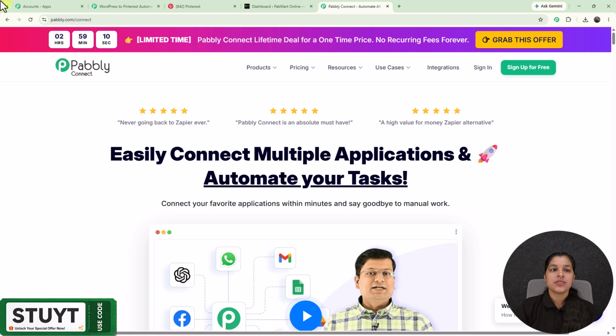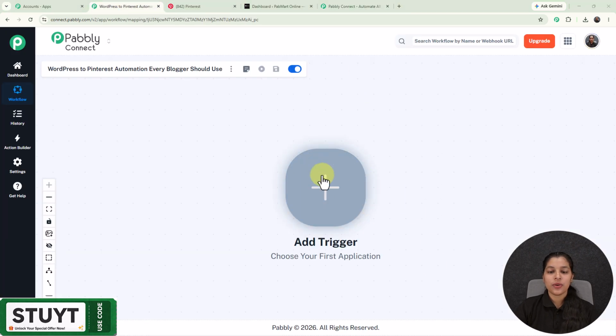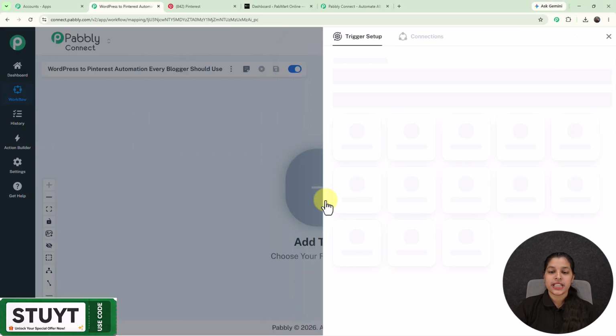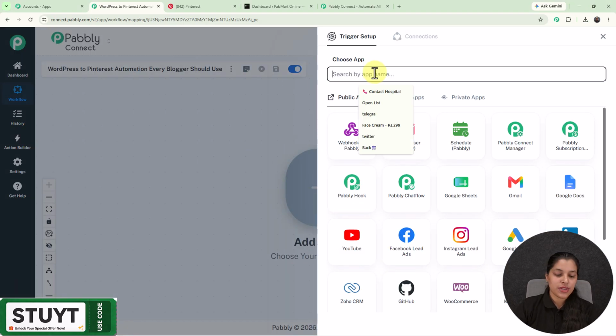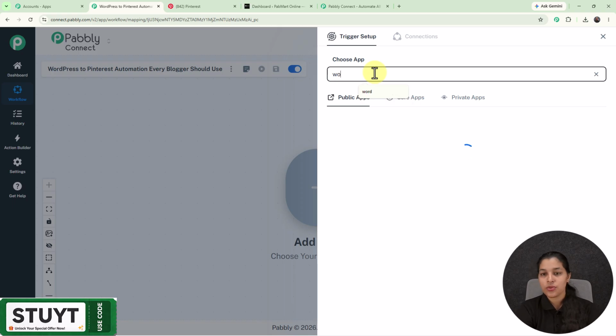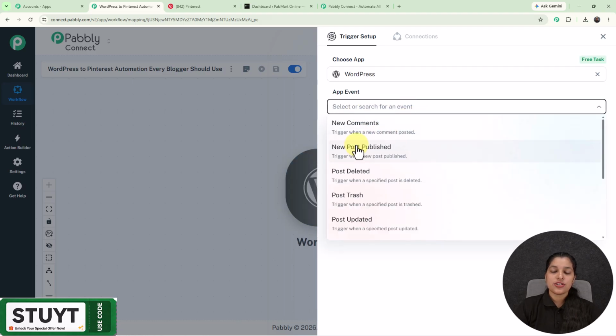Now let's move on towards our workflow page, where we are getting this option for adding the trigger. So right here I'm going to select my trigger application as WordPress, as I want to initiate my workflow as soon as I receive a new post over my WordPress. So right here I have selected it, and now let's select the app event as new post published.